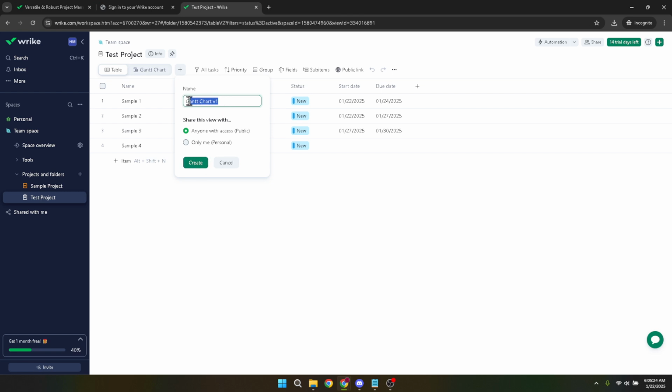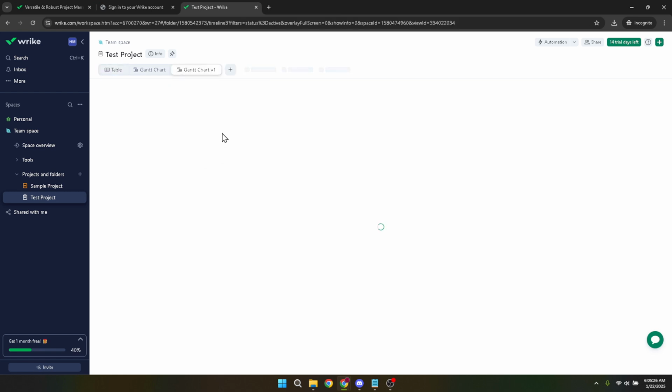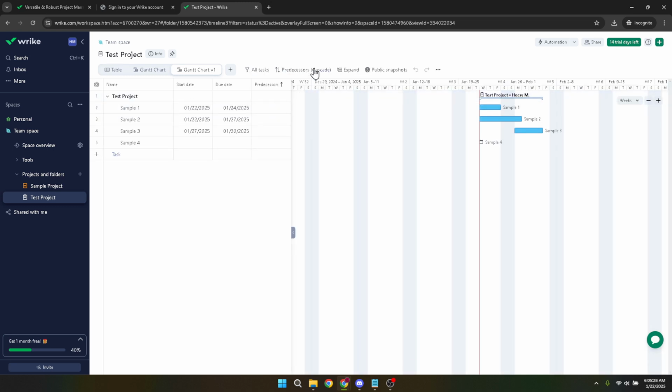Now you will see a prompt to click on Create. This is where we officially establish our Gantt chart within the project environment, allowing us to visualize and edit the timeline further. Creating this chart is crucial for making adjustments that align with your project goals.